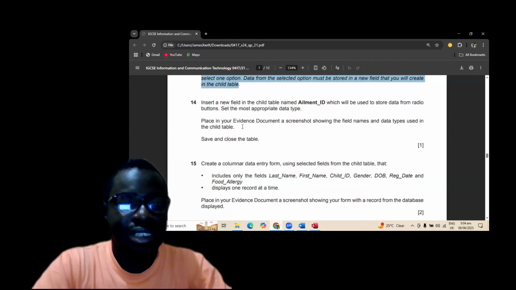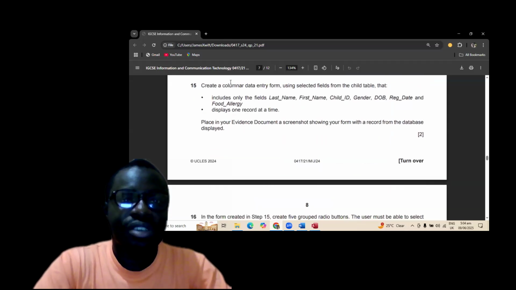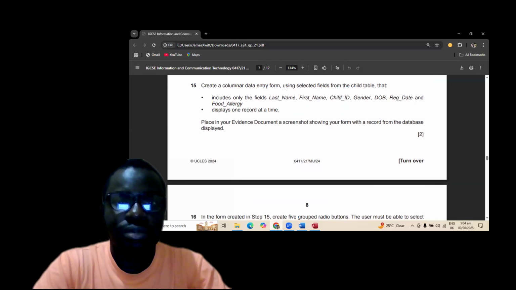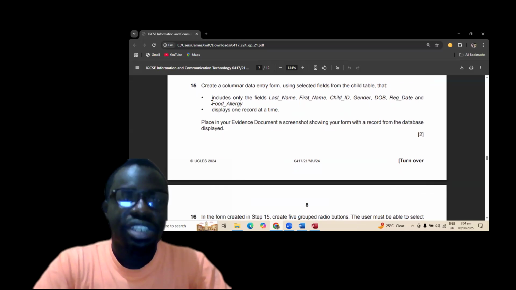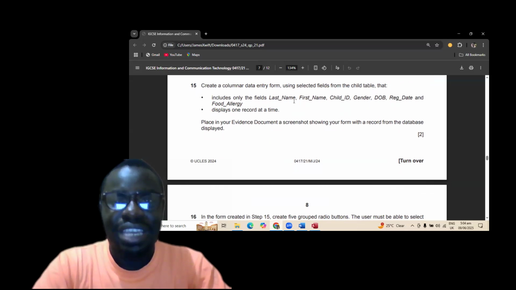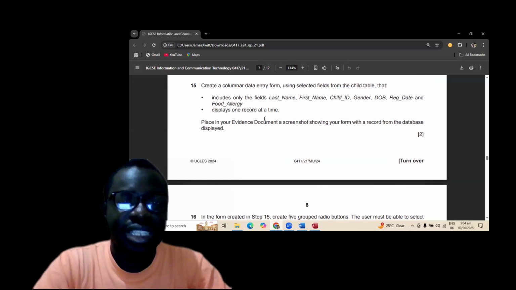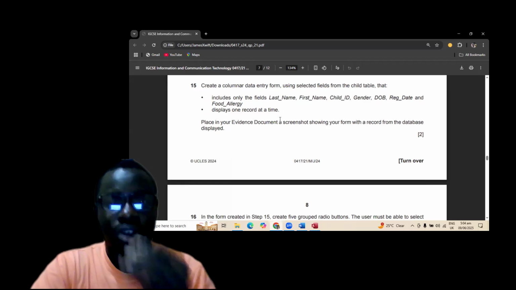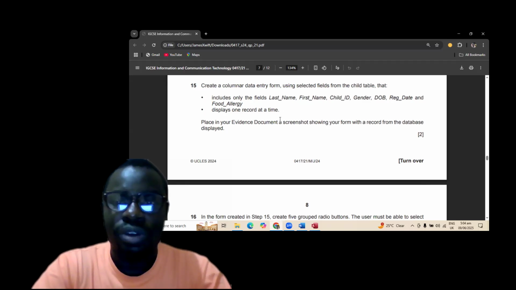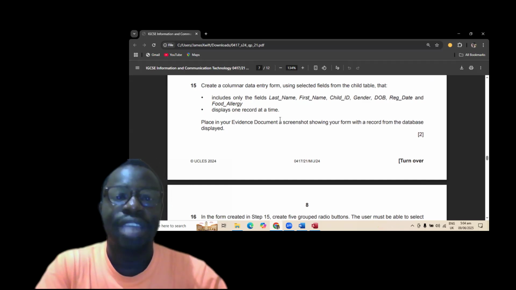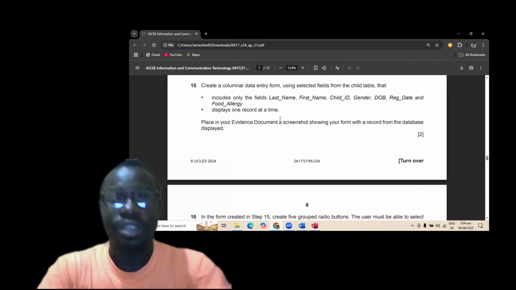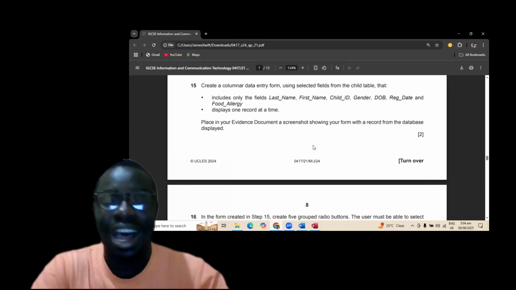Then it says question 15. Question 15 says, create a columnar data entry form using selected fields from the child table. That includes only the fields last name, first name, child ID, gender, DOB, registration date, and food allergy. Display one record at a time. Place in your evidence document a screenshot showing your form with a record from the database. So they want us to create a columnar data entry form using the fields that have been given to us, and we are basing this on the child table.